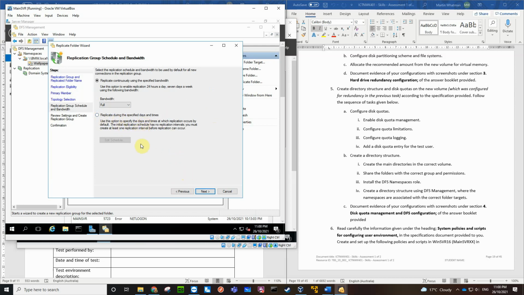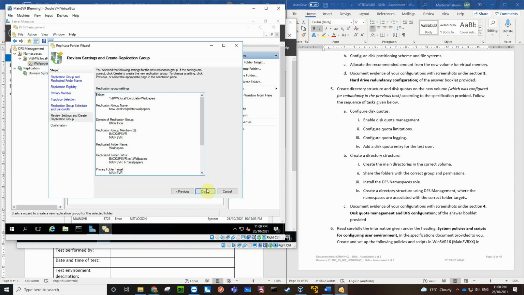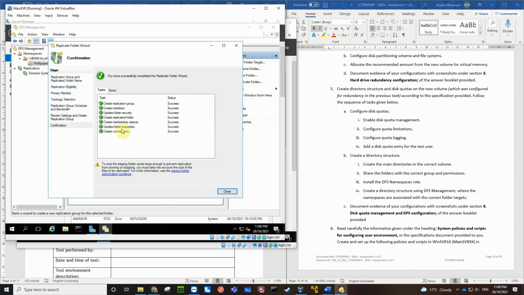To be effective, I think full bandwidth, replicate continuously using the specified bandwidth. You can set a specific bandwidth if you want to, but honestly just give it full. So that's a summary, go create it. It was all successful.